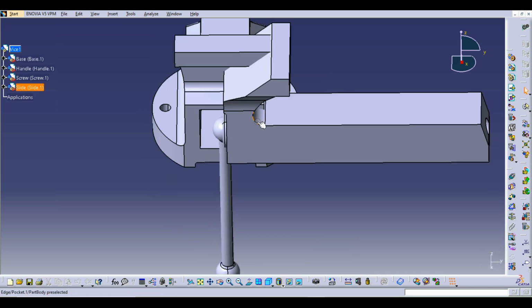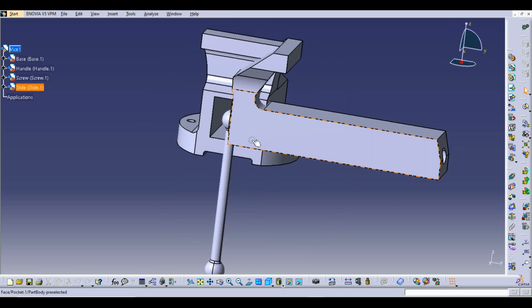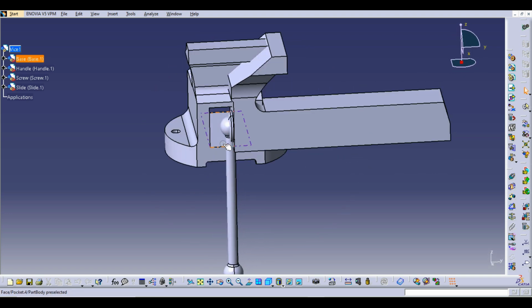We now have a collection of parts in the product. These parts will now need to be located within the product. The first thing to do is to fix the base in place so it will not move when we start moving components within the assembly.